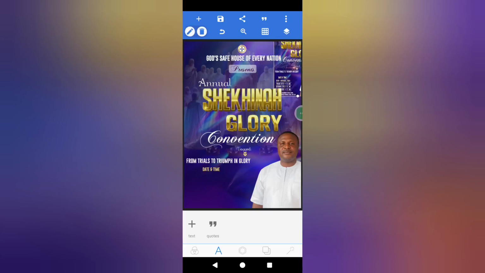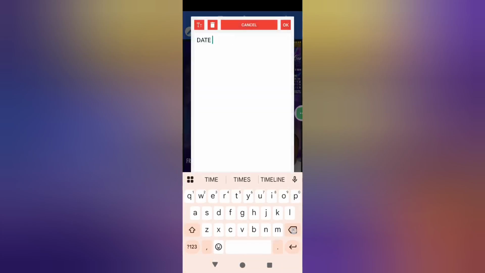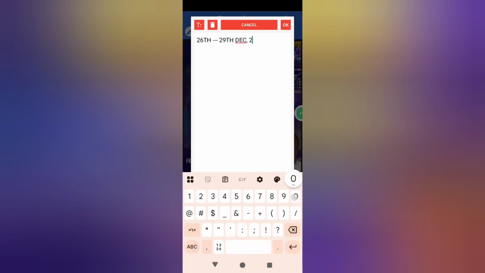We have 26 to 29 December 2025. Copy it again to replicate it. Replicate the color. 26 to 29th December 2025.